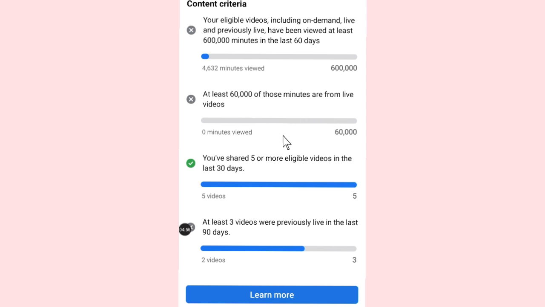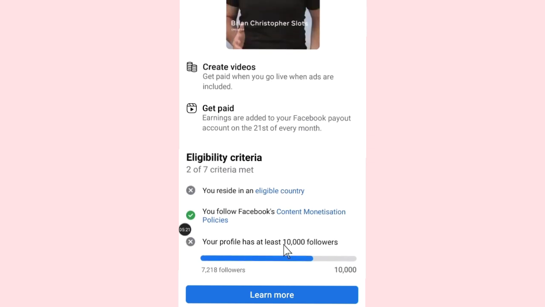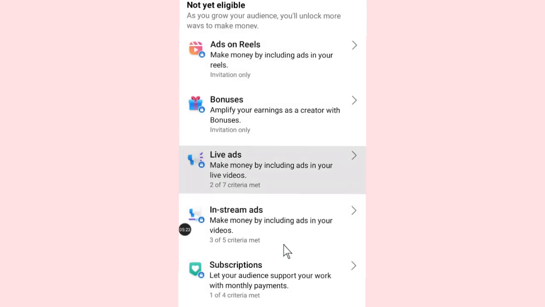So we need to get 60,000 of those 600,000 minutes from live videos, and then you have to share at least 5 eligible videos in the last 30 days, and at least 3 of them previously live in the last 30 days. These are some of the requirements that you also need to meet before you can monetize your Facebook with the live ads. Now let's move on to the in-stream ads.